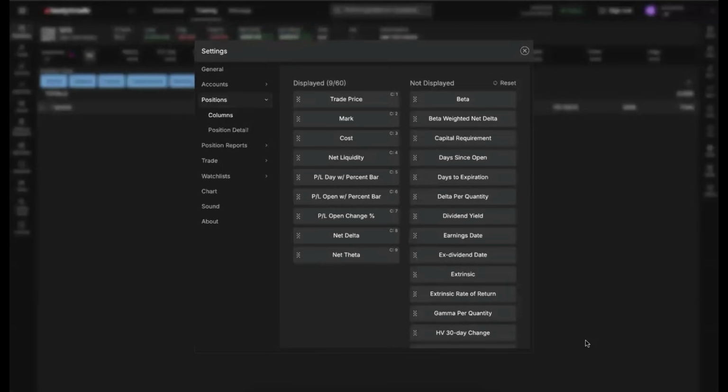And then I also like P&L day. I like it with the percent bar just for a bit of extra visual, and then P&L open with percent bar. And then we've got the P&L open change percentage. So that's how much your position has moved on a percentage basis. And then we've also got, of course, your net delta and net theta. So the Greeks that you're looking at when trading 0DTE options. So feel free to take a screenshot of this and then add this to your positions tab later.